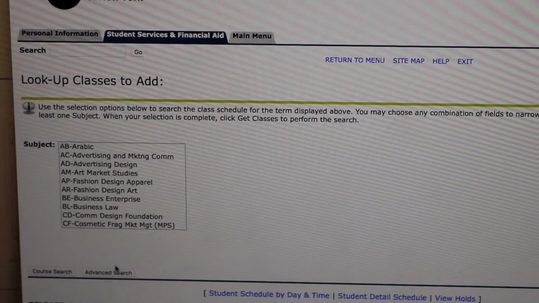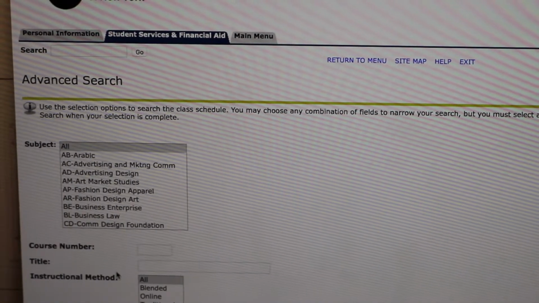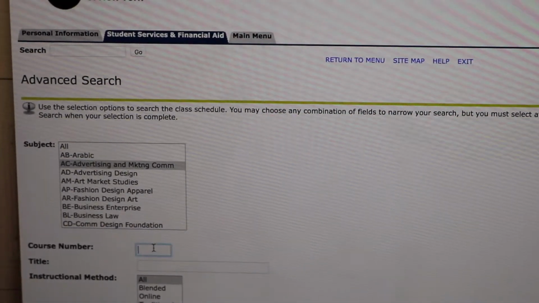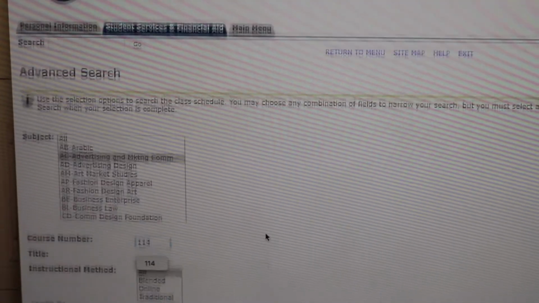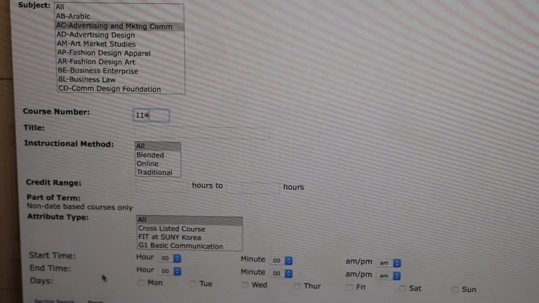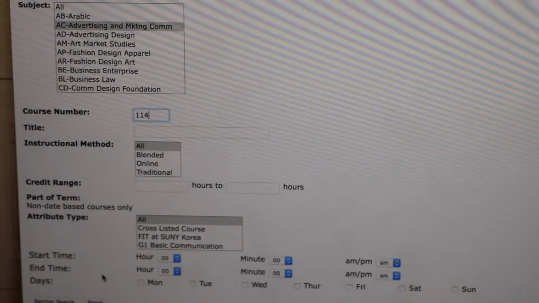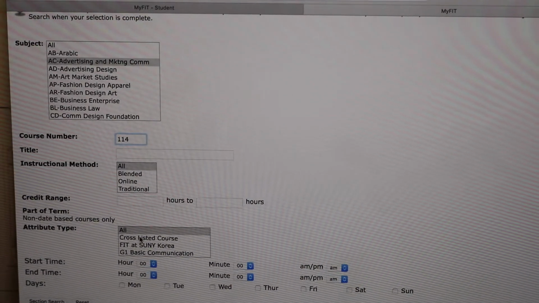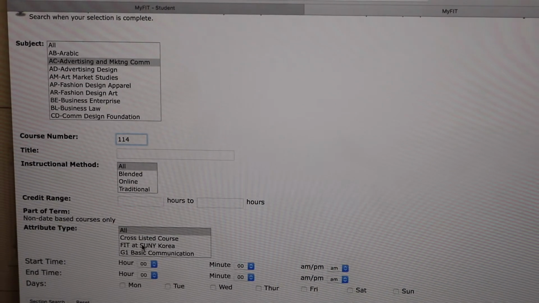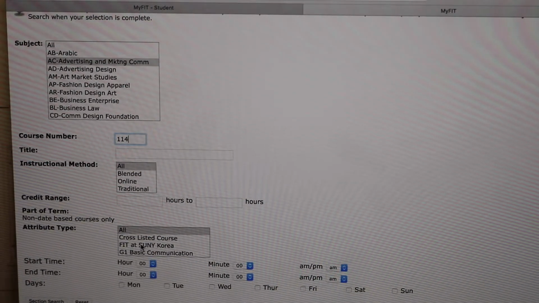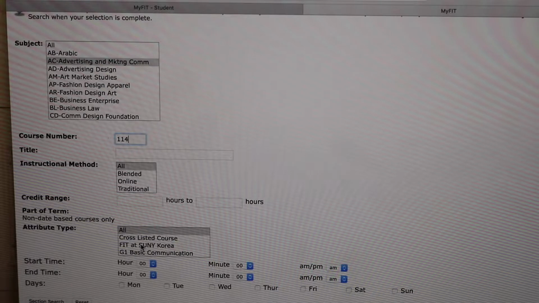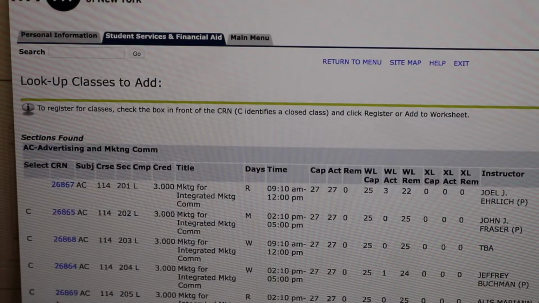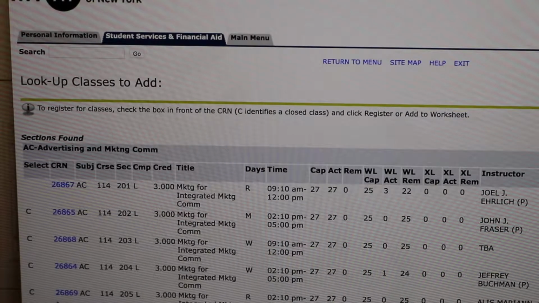So you're going to want to do an advanced search just because it shows you a lot more. So I'm just going to pick a class. And then if you're just going to FIT regular as a full-time student, just keep it at all right here. But if you're going to SUNY Korea, obviously you're going to need to change that. But if you're a regular student at FIT full-time, just keep it the way it is. And then search. So it's going to pop up and show you all of the classes.